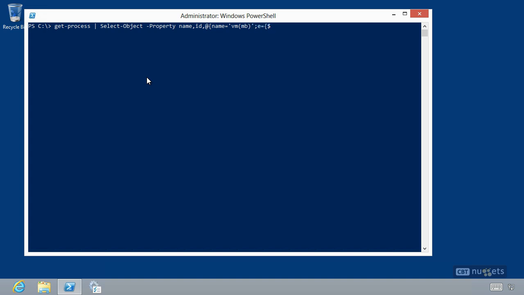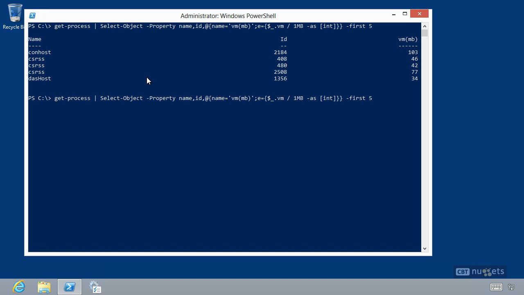Expression equals $_ dot. Take the original VM, divide it by 1 megabyte, cast it as an integer so it rounds it up. And we're just going to take the first 5 so that the output fits on the screen. It's the same thing you just saw in version 2 of PowerShell. The difference in version 3 is that instead of $_, you can do $PSItem.